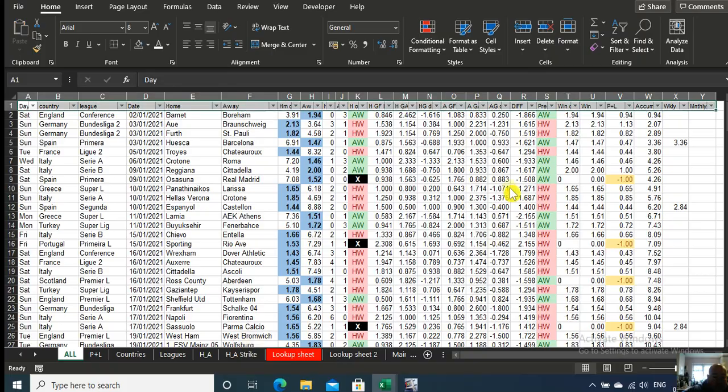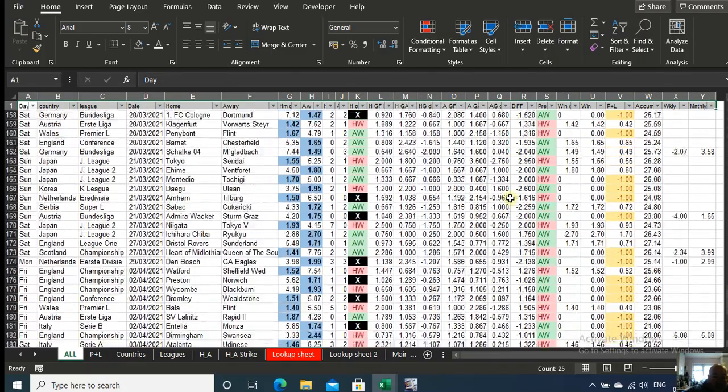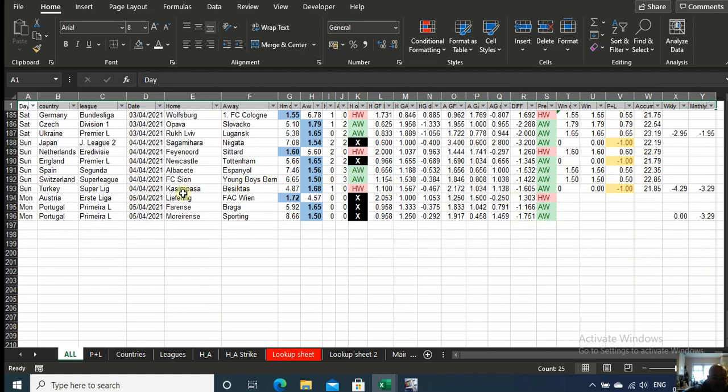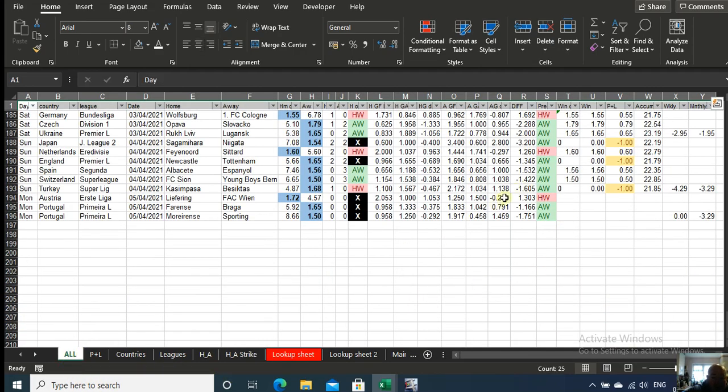Yeah, my ROI, let's just have a look. I haven't even actually worked out my ROI. I'm just going on points plus. I know there's 192 selections, or 189 without the 3 today. 189 selections. Let's get me a calculator. 189 selections, and I'm 21.85 up.